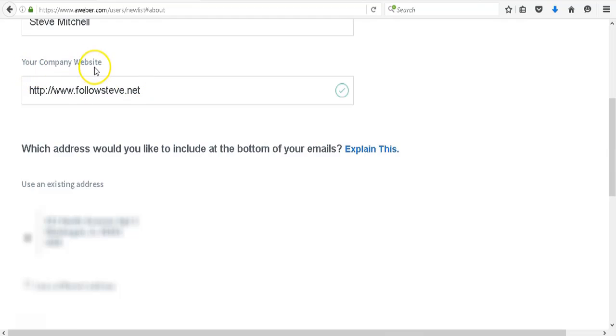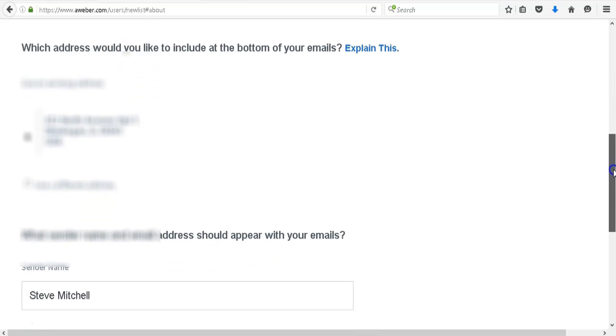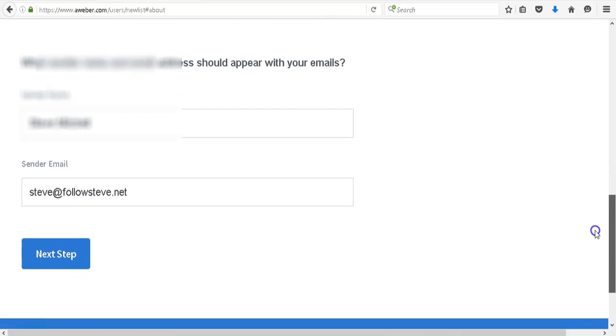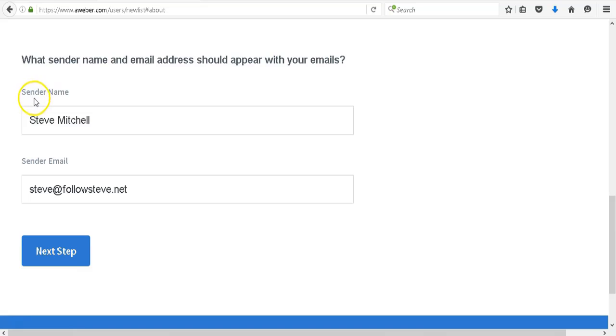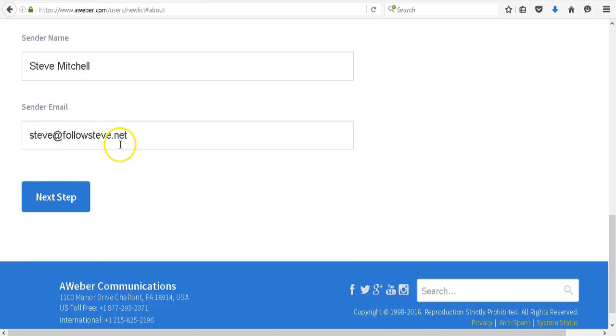And then where it says your company website, just put your company affiliate link, whatever that is. Or if you have a blog, you can put that. So this is my blog, followsteve.net. You're going to want to use an address. Then if you scroll down more, where it says sender name, you're just going to want to put your first and last name. And then where it says sender email, you just put your email address.